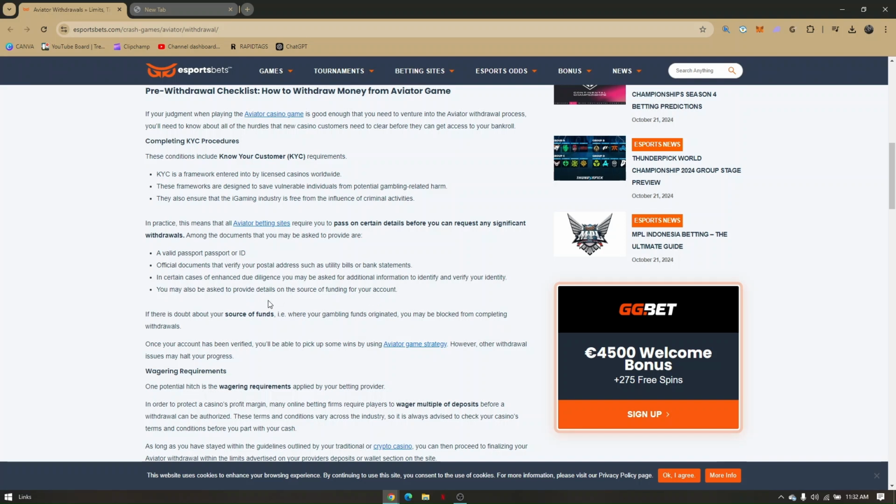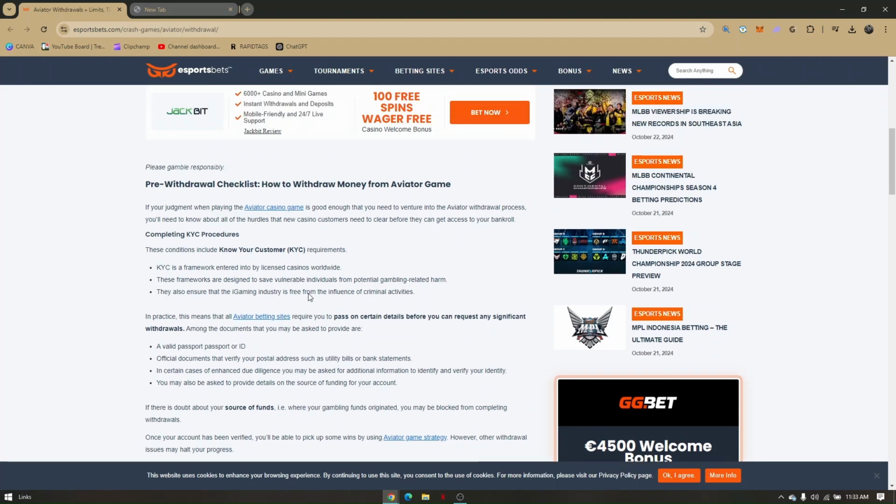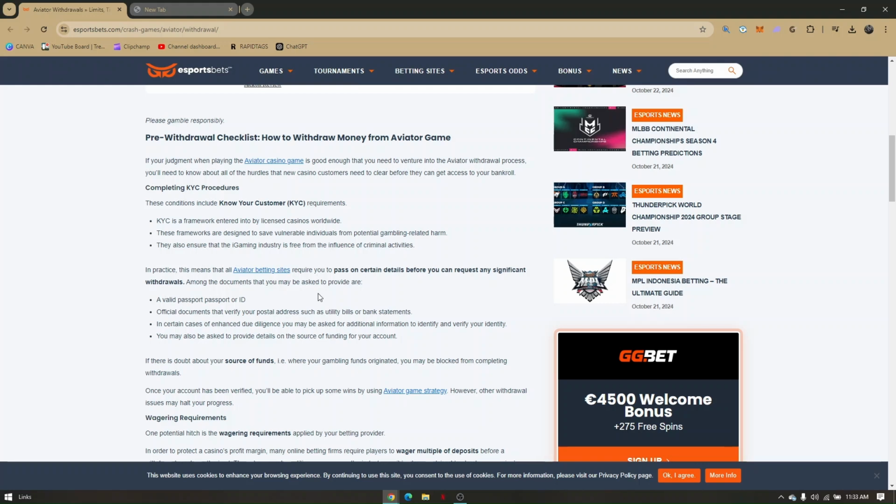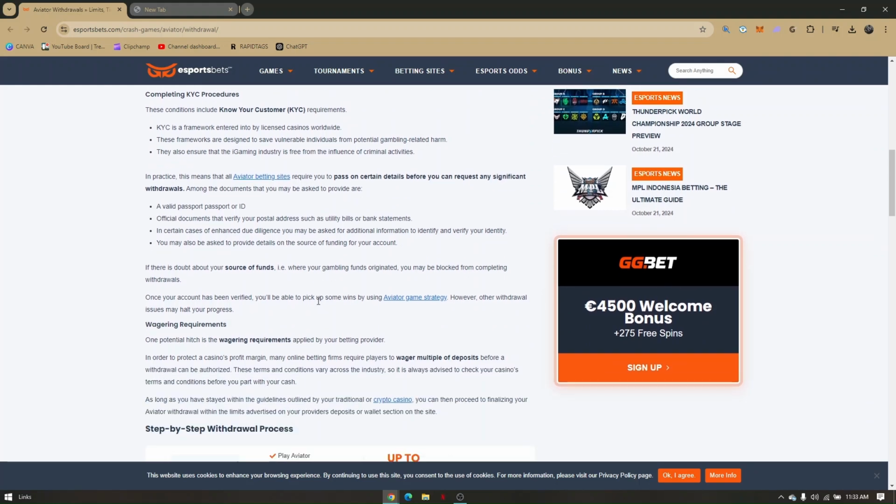Now, you will also be asked to provide details on the source of funding for your account. Now, once you hit all those specific information, you'll be able to withdraw.